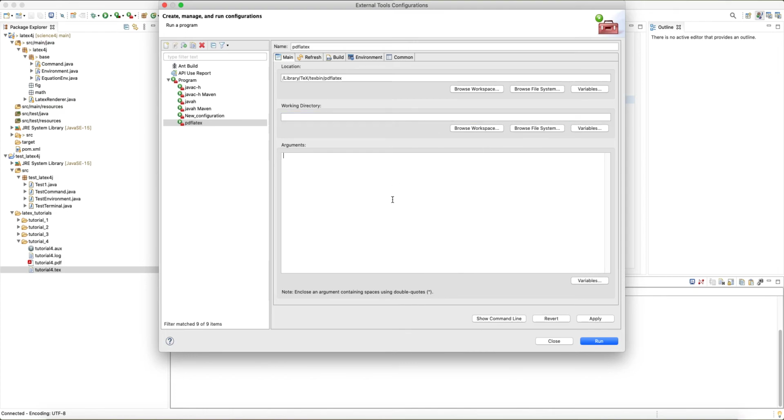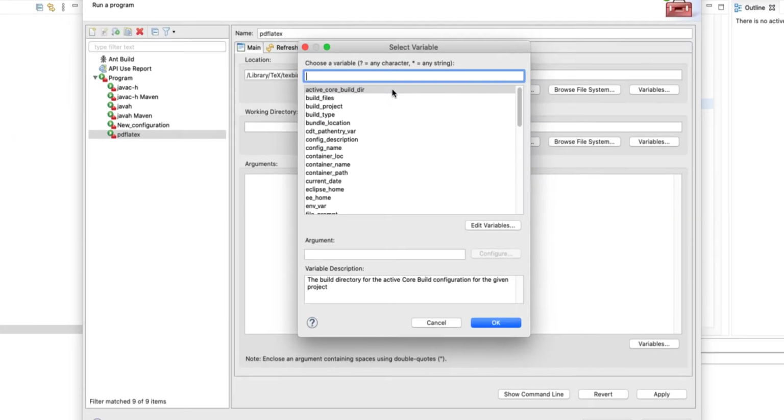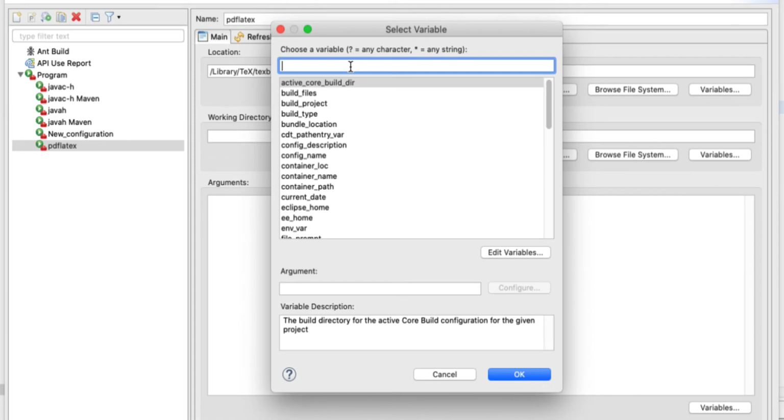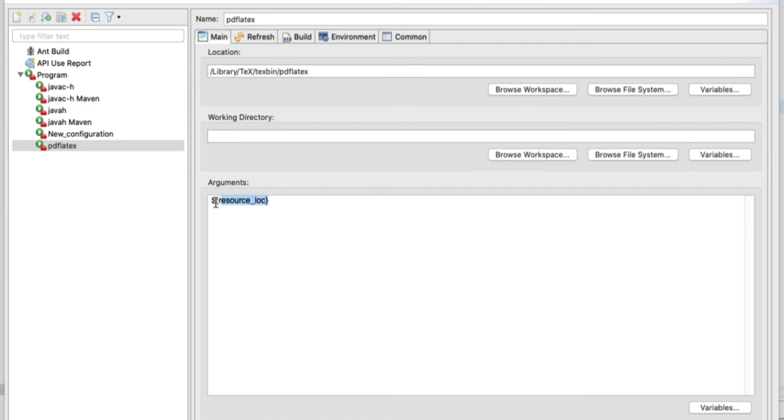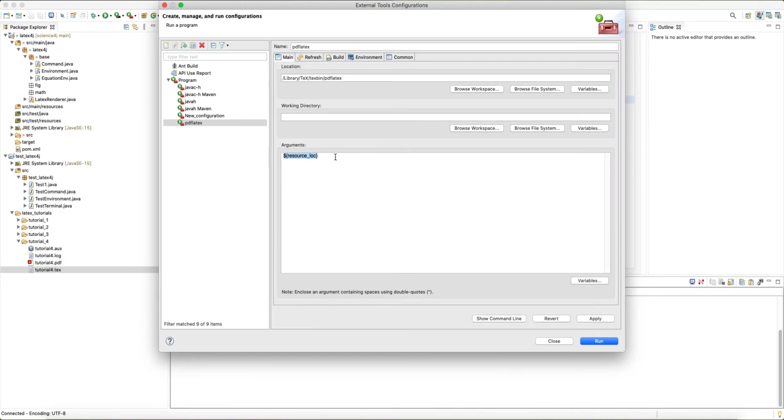What is the argument? So we want to feed it the text file, right? I want to click on a text file and run this external tool. So I'm going to select these variables, and I'm going to give the absolute path to it. Basically, when you want to give the absolute path, it's going to be a resource location. It returns the absolute file system path of a resource, right? So we select a text file, and it automatically feeds the absolute path. So we don't need to worry about where we're launching the PDF, or about this working directory.